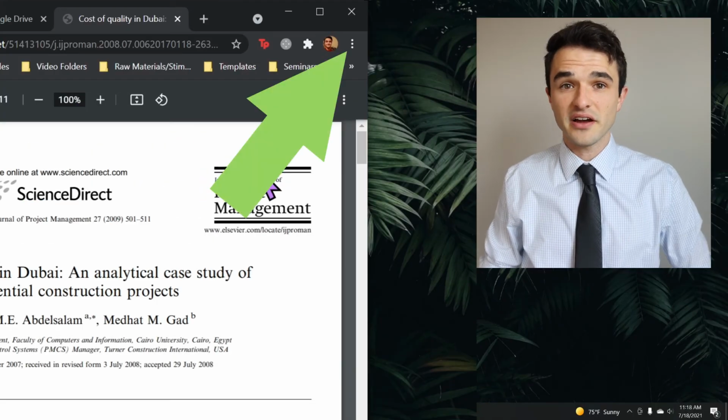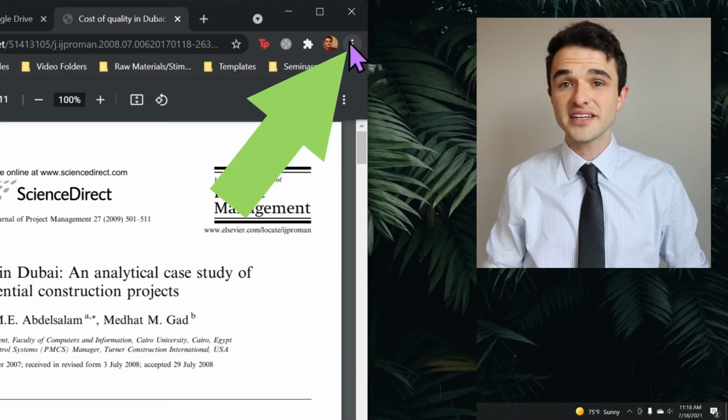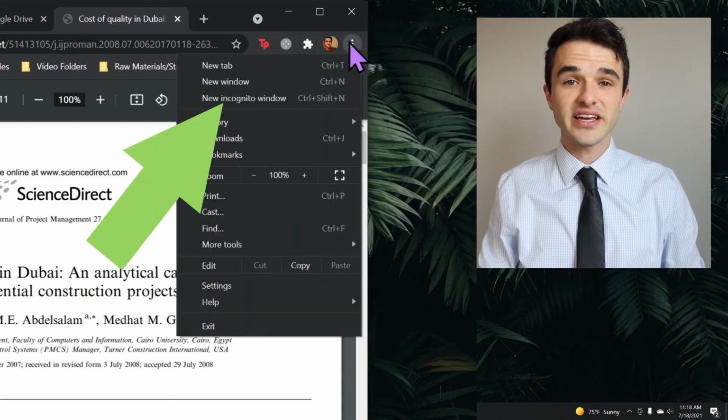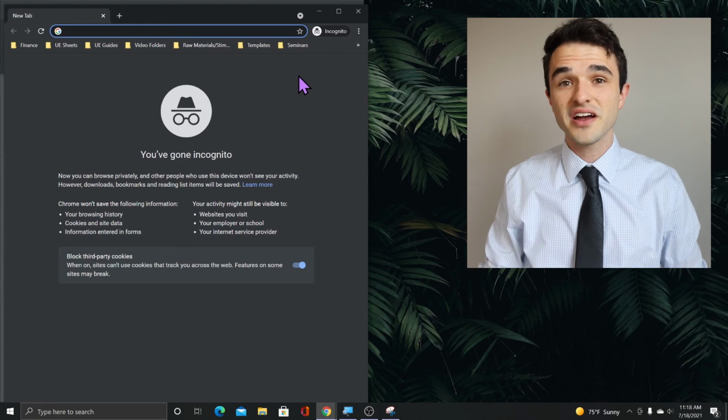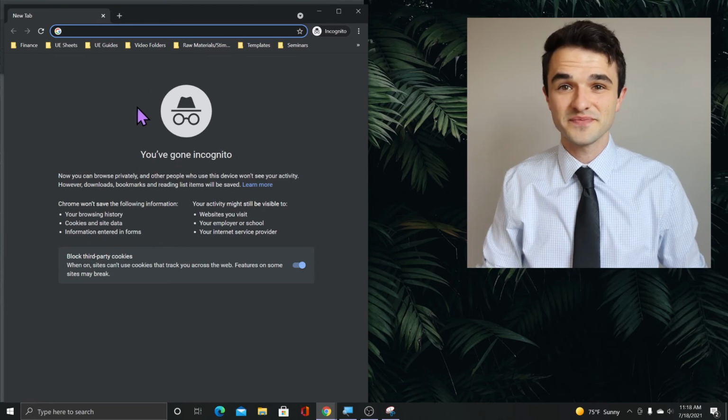To open an incognito window, click on the ... icon and click New Incognito Window. You can know the window is incognito when you see this picture. Now you know how to add new tabs, windows, and incognito windows on Google Chrome.